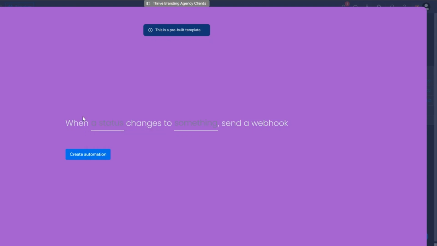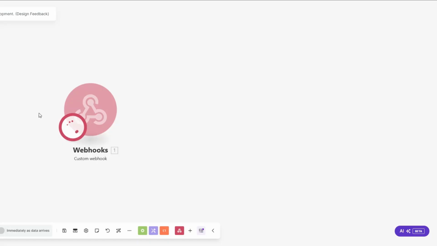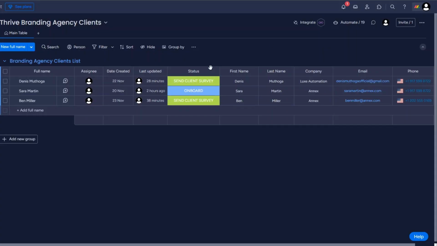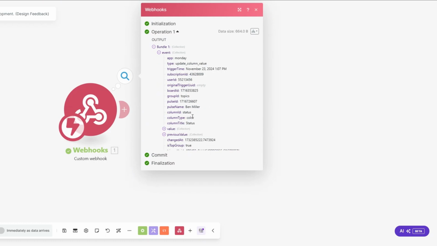So here, I'd like to send our webhook when the status of one of our clients changes to design feedback, and I'll click on create automation. Now, to test if the automation works, I'll run our webhook and then change the status of one of our clients to design feedback. You can see that it ran successfully and we got the client whose status we just changed.